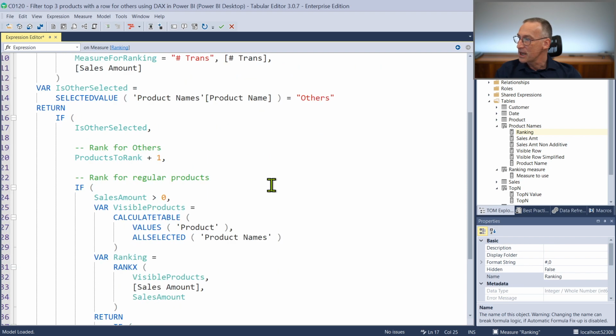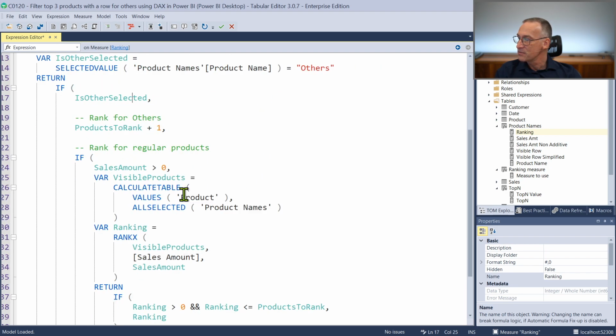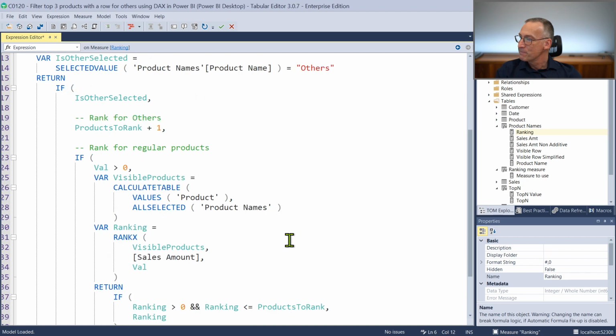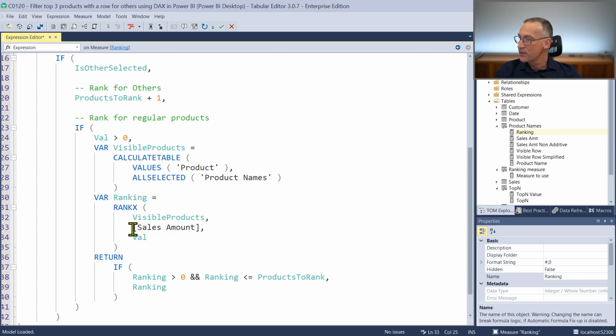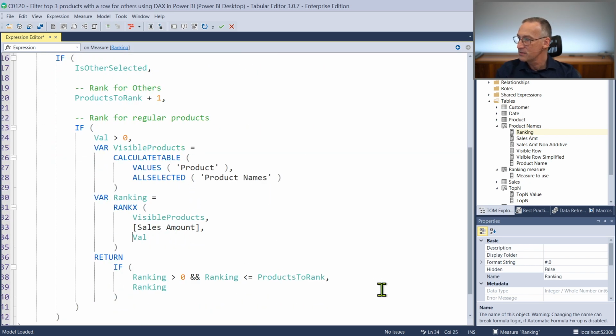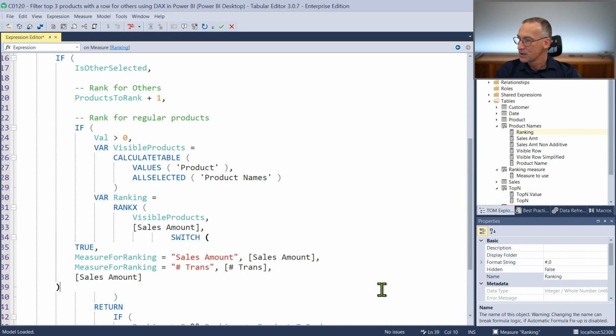This other selected is the same. This code is the same. Sales amount, let me rename it. This is now value. Val. Okay. If there is a value, then we do the ranking, and this can no longer be sales amount. It needs to be the same switch. So let me copy everything and embed inside calculate.